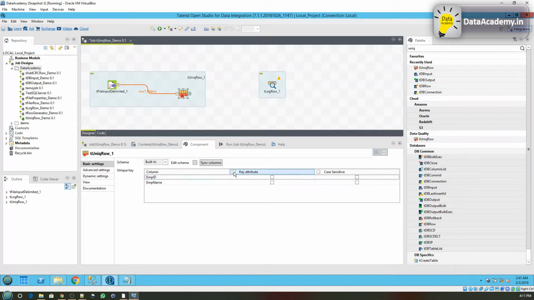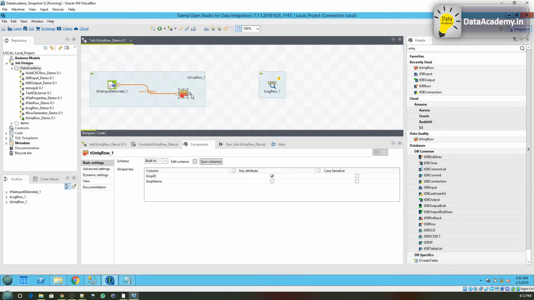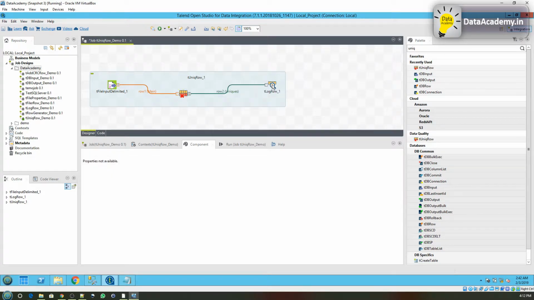So here there is an option. It's asking, what are the key attributes? So for now, we will select employee ID as the key attribute. And we will add the output from tUniqRow to tLogRow. Let's run this.